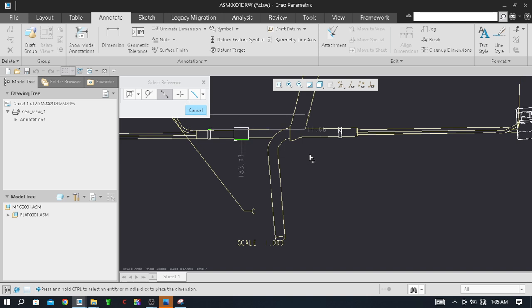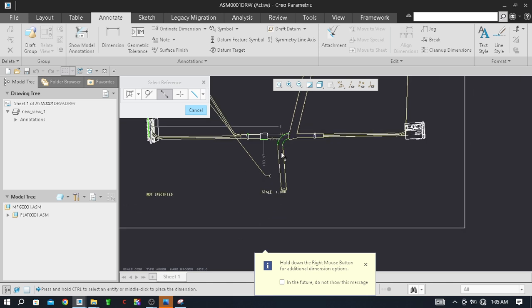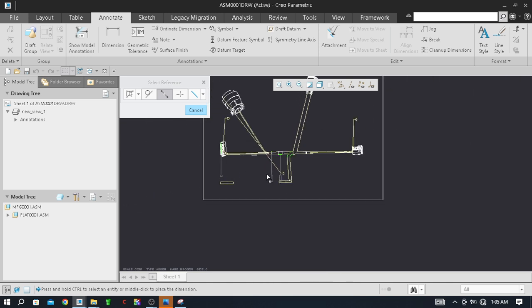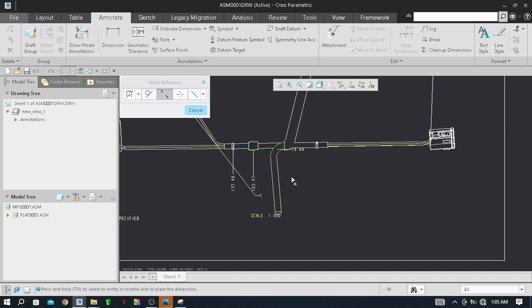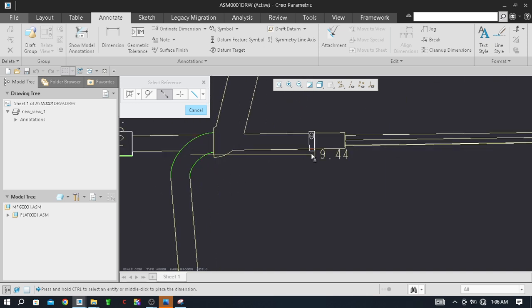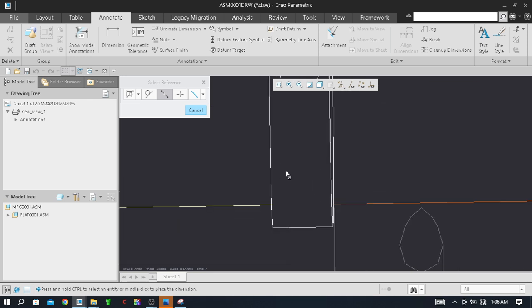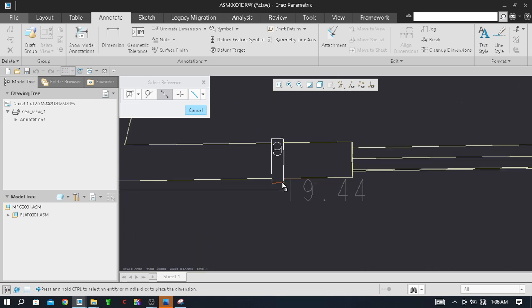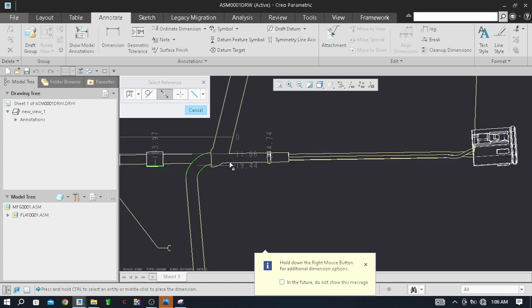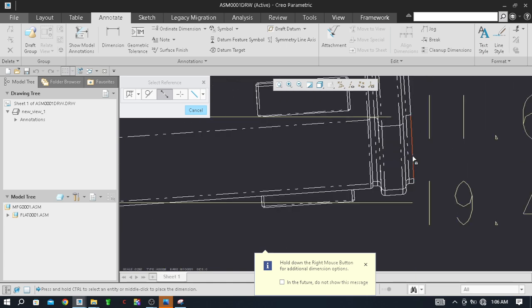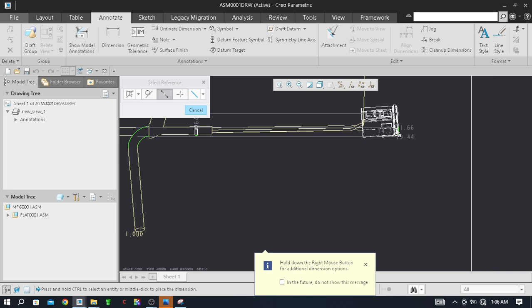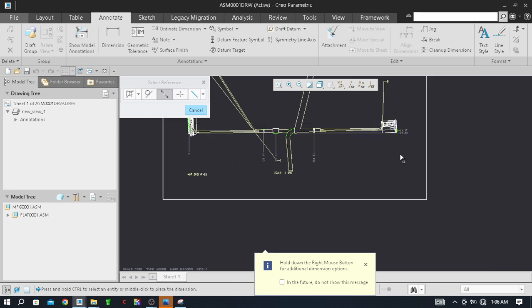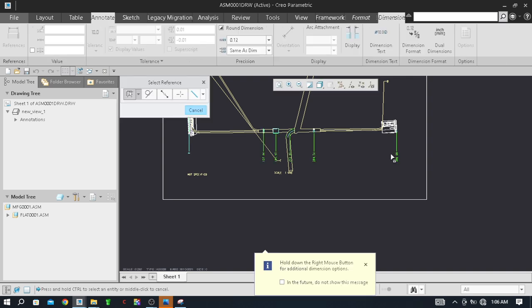Now again for this point we'll try to take, select this one. Okay, dimension created or not? Okay, created but the wrong way. Press Control, select this line like this. Press Control, select this end point. Okay, now go downside like this and drag, press the middle mouse button.